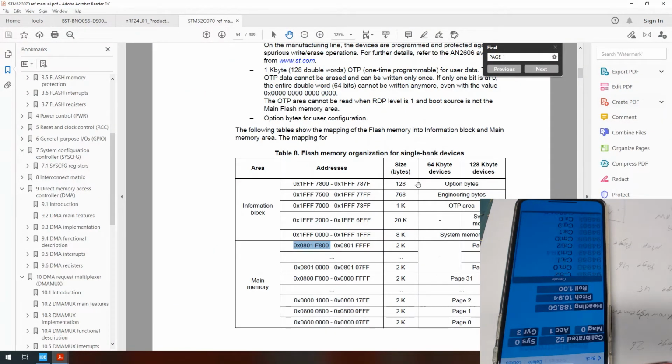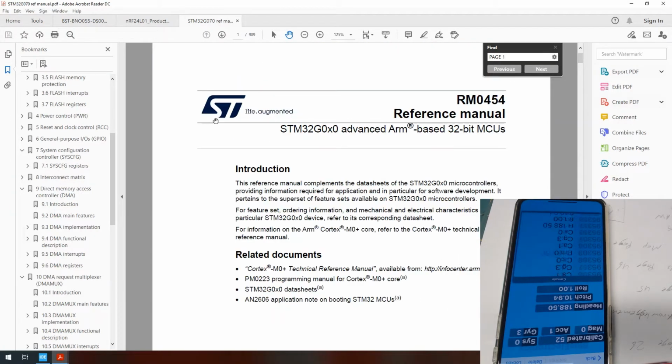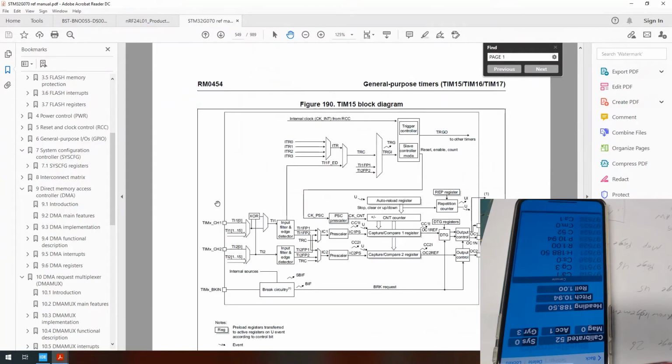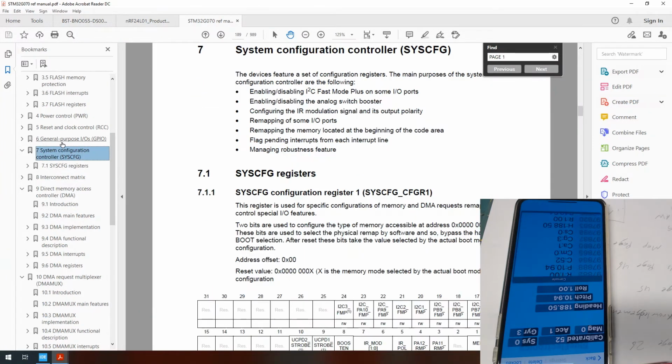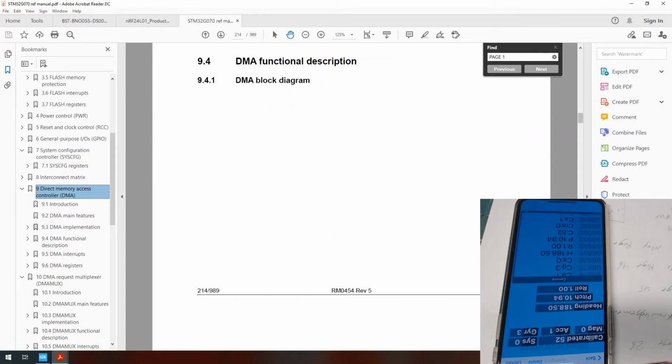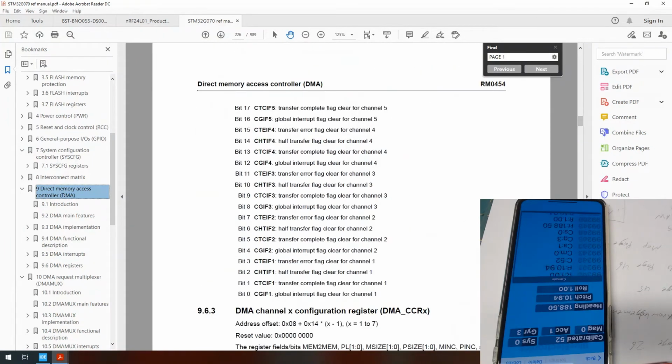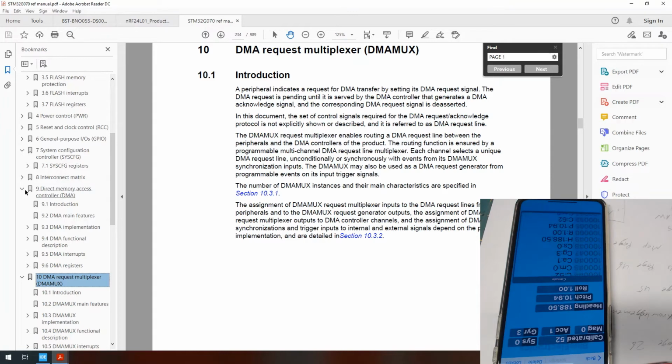So this file, what page is this? 54. So this RM0454 is a reference manual for STM32G0, which is the one we're using. And in page 54, or somewhere there, where is it? Memory access, there we go.